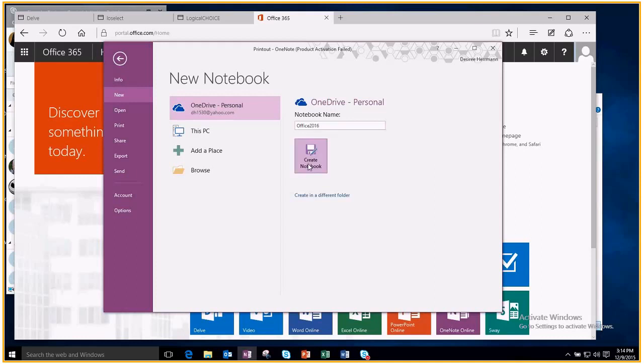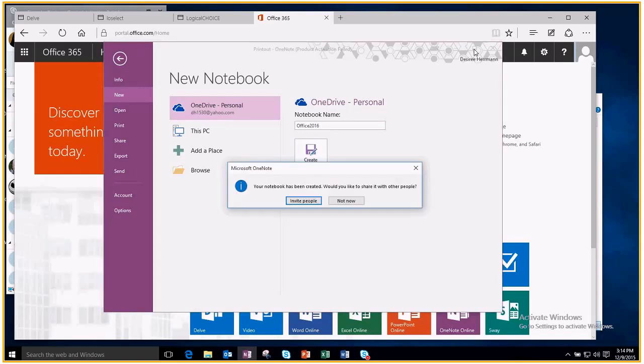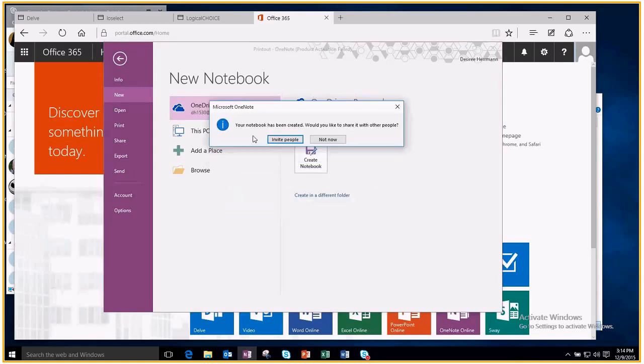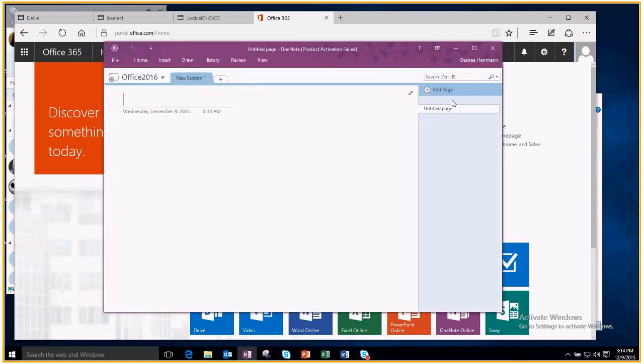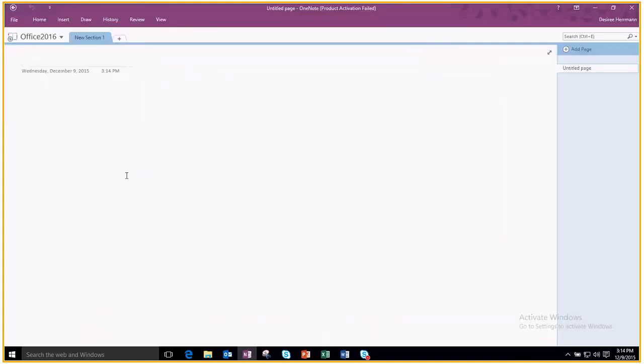This is my new notebook that I'm creating. In OneNote, one of the things I can do right off the bat is invite people to it, or I could not invite people to it directly. This would be, again, using this application in a shared interface where we will be accessing it through Office 365 and my OneDrive.